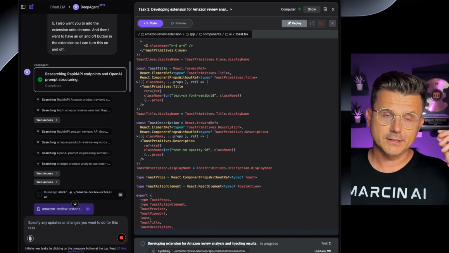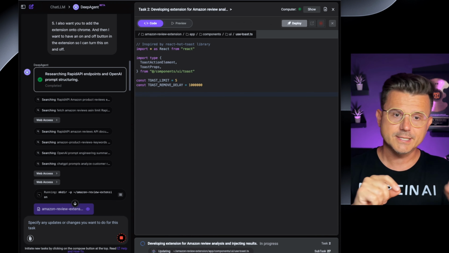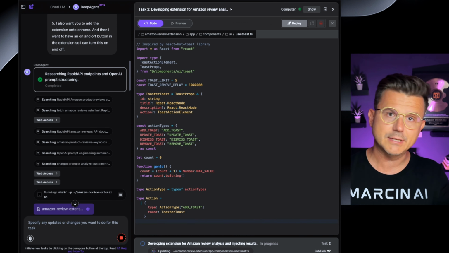It can really think, it gets context, and autonomously can build it without you having to go in and set everything up. It just does it all for you, packages it, you download it, and you're good to go.